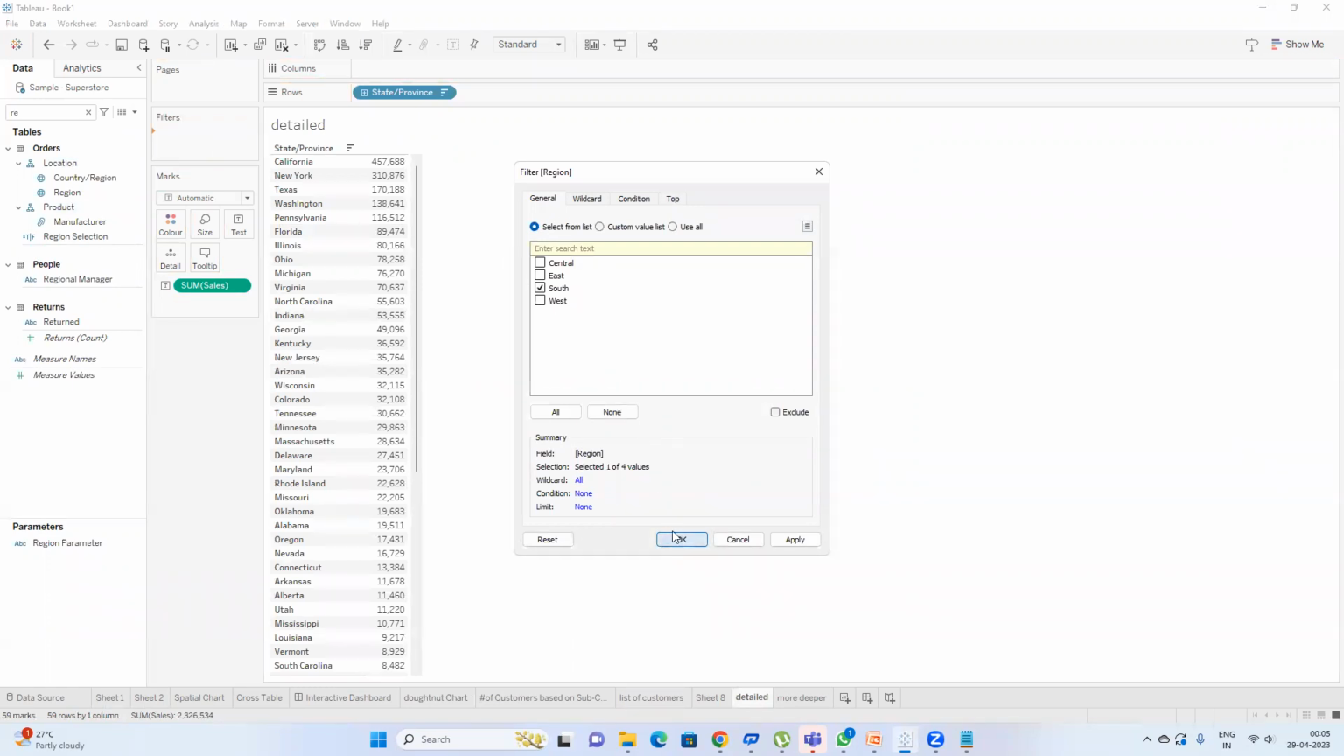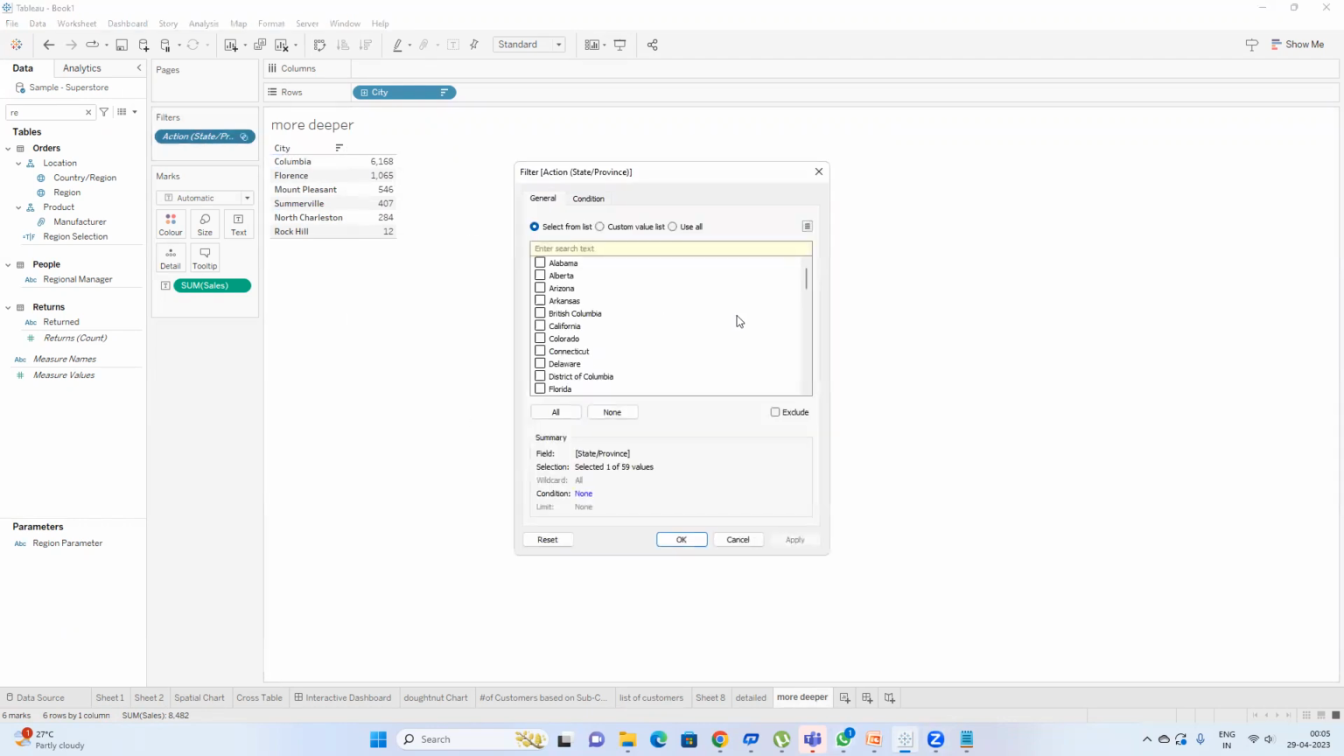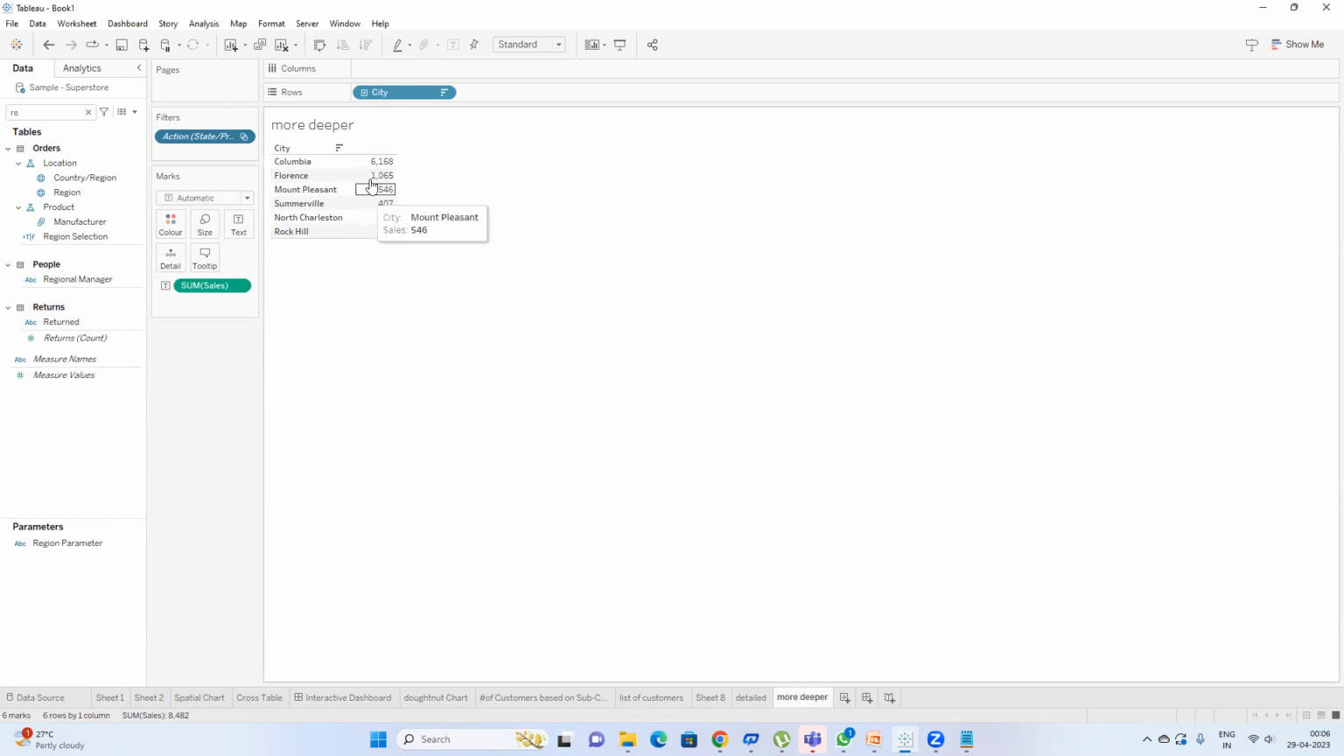So South. Okay, so now I will click on South Carolina. So it went to a deeper worksheet and it has filtered on South Carolina. And now I can see these many cities have lesser value. If you see Rock Hill, Rock Hill has very less value. So we need to focus on this city. So in this city, we should focus more to get more sales.